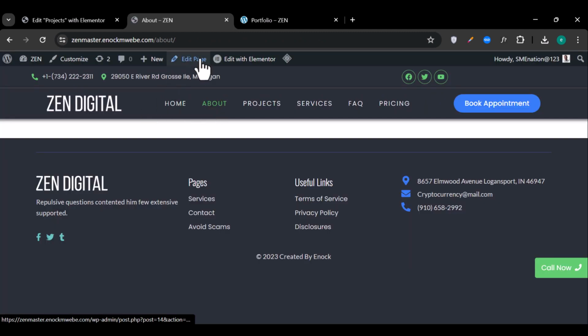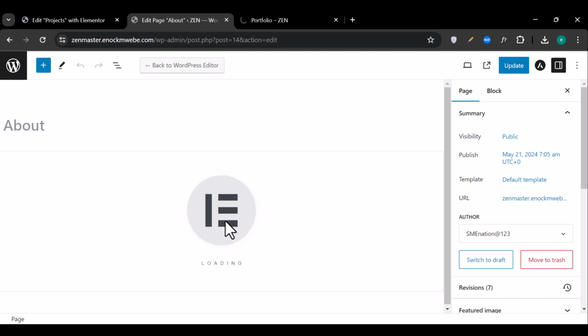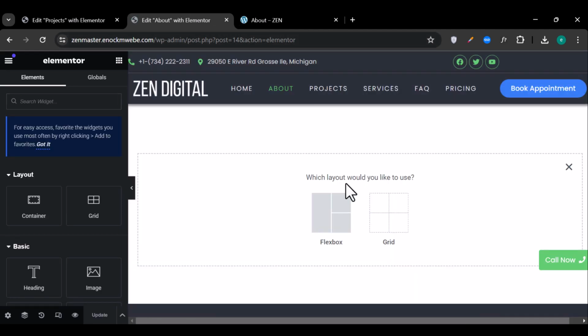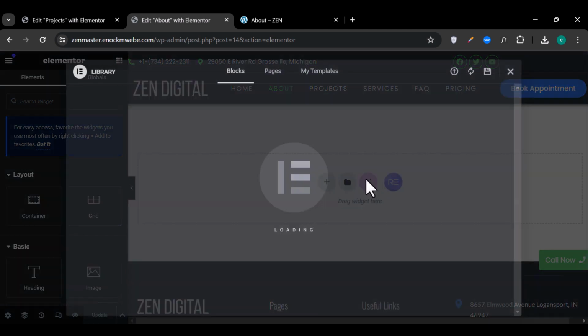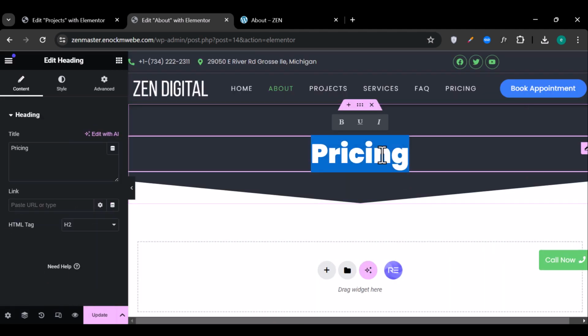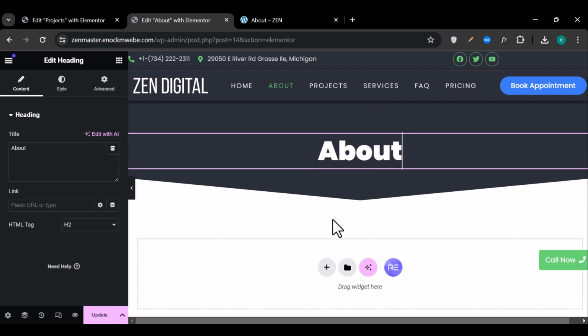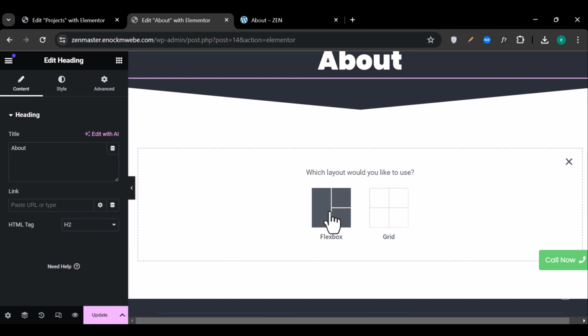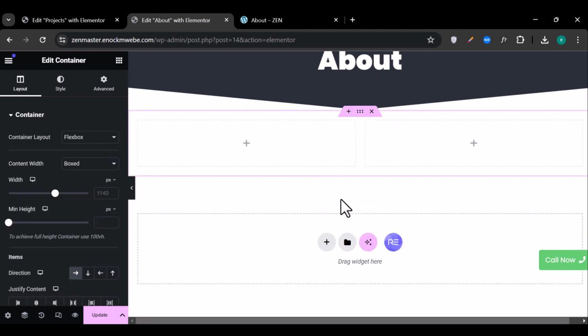So when you take a look at the about us page, it's gonna be the second last page you work on. I'm gonna click on edit page, then I'm gonna click on edit with Elementor. Then what I'm gonna do is let me import the header that we used last time. So I'm gonna insert it. Then I'm gonna call this about.